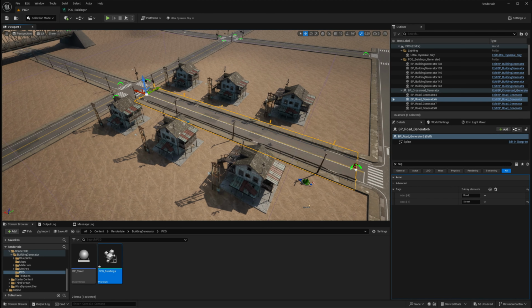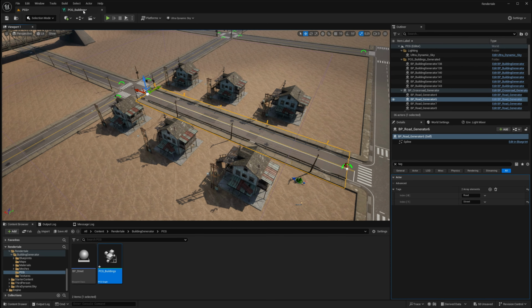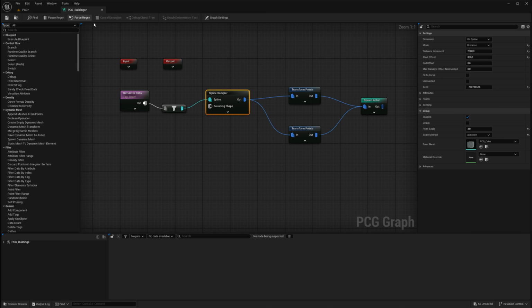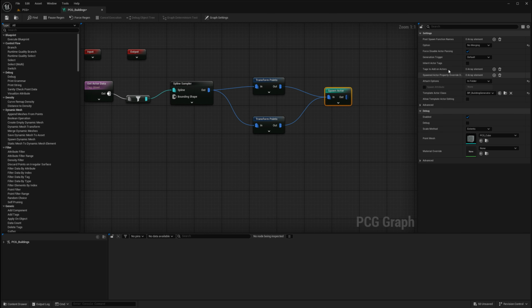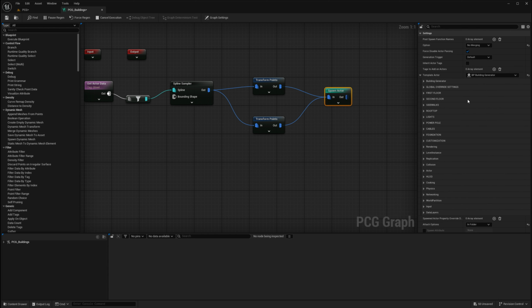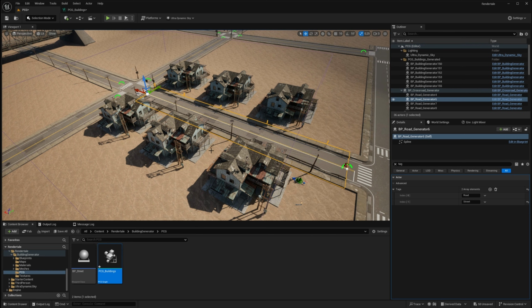One of the biggest advantages of our building generator is its built-in features that allow for extensive randomization and customization of buildings. This flexibility makes it a perfect match for procedural workflows. If you want to fine-tune individual building settings directly from the PCG graph, you'll need to enable template actor editing in the spawn actor node. Once enabled, you gain access to all the parameters inside the building generator.